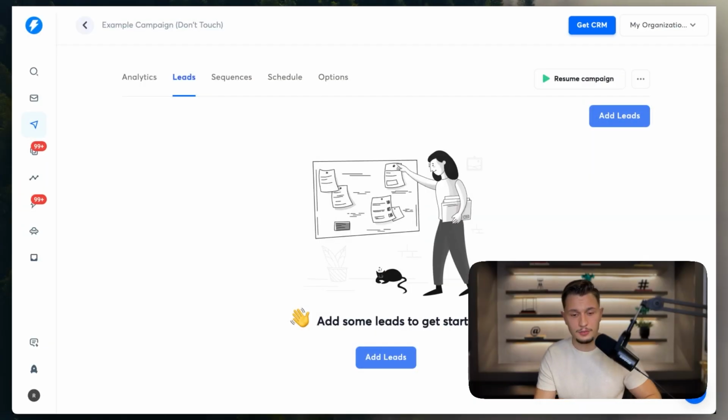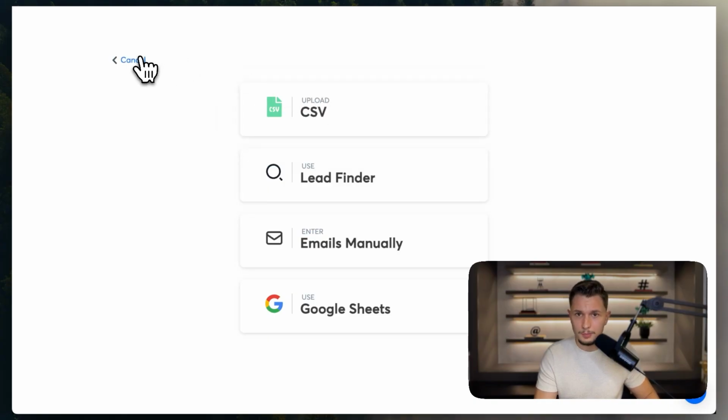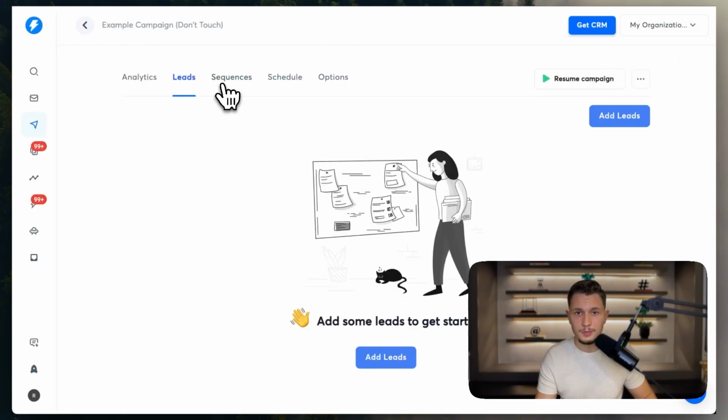So you're going to upload your list. Uploading again is very simply going to click on Add Leads, upload CSV, map the columns, and press on import. That's all that you need to do. It will then have a beautiful list here of your list.